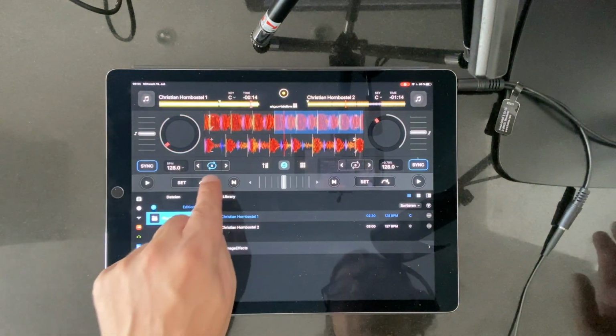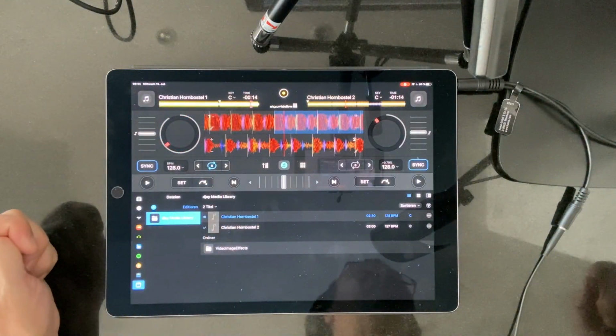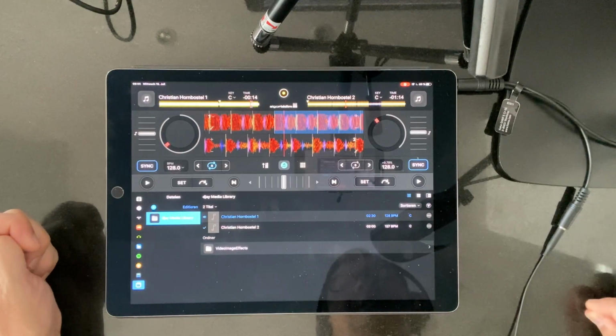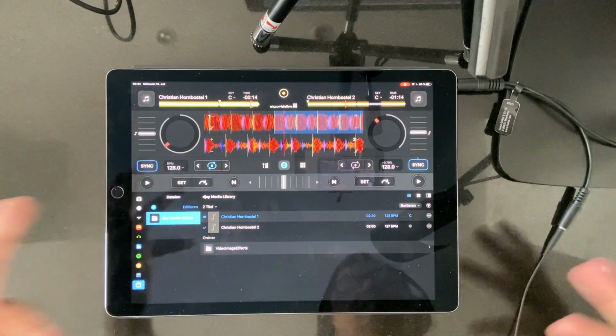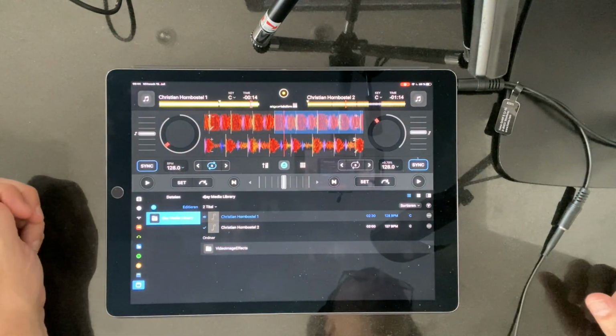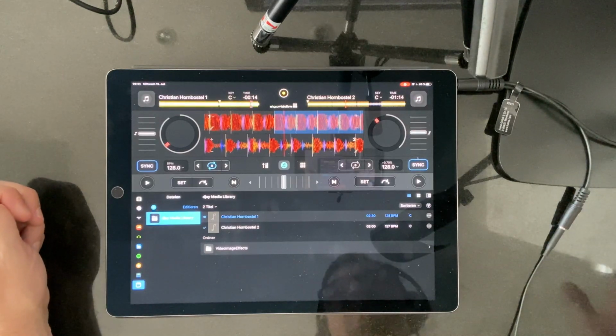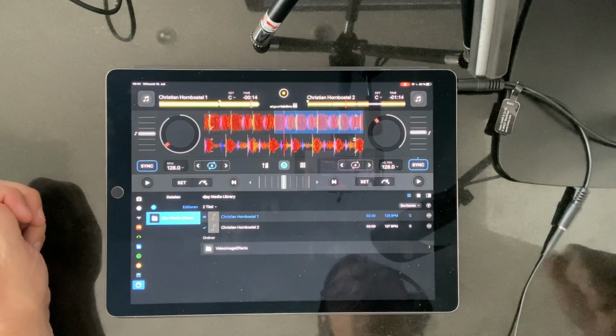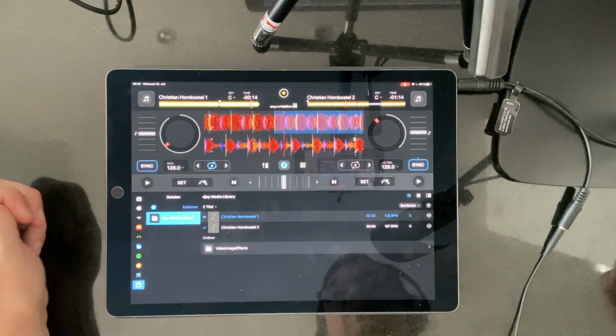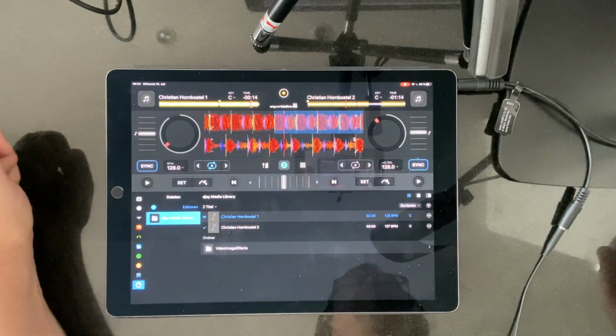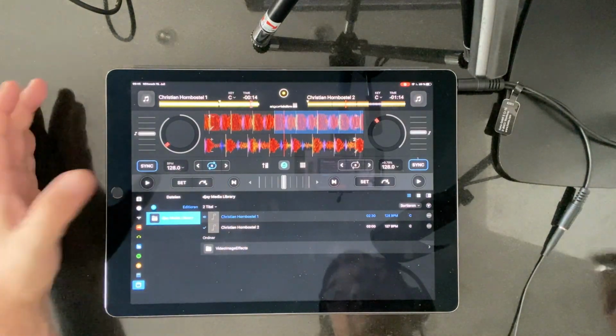How long is the loop? At the moment it says 8. This means 8 beats. On most DJ tracks, we have a 4-to-4 bar. Means we have 4 quarters per bar. So 8 quarters means 2 bars. You can hear this.